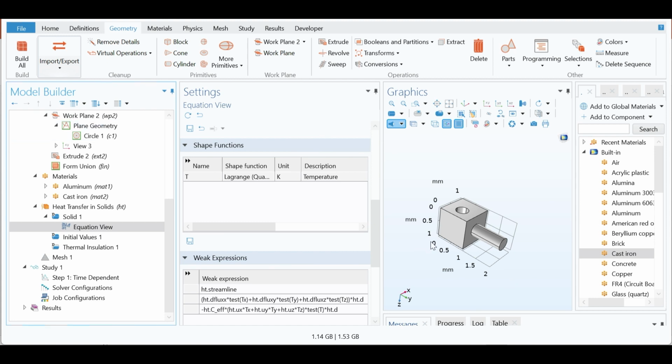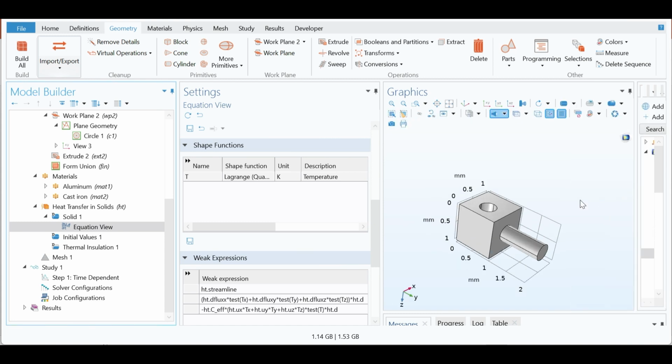Okay, so this is the way how to create a geometry and how to add a material in COMSOL Multiphysics, and how to define physics and multiphysics, and then mesh, and then various types of studies, and then post processing, I will tell you in another tutorial.